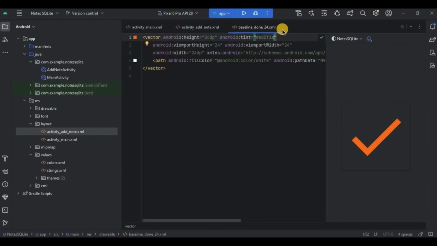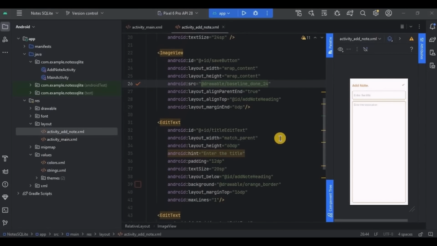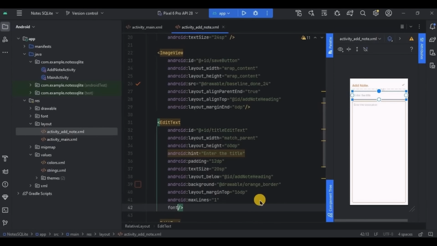And done. Then below that I have created an edit text whose ID is title edit text with orange border around it. As it's a title, I have kept the maximum line as 1, which means you can't write more than 1 line. Also, I'll add font as Poppins.